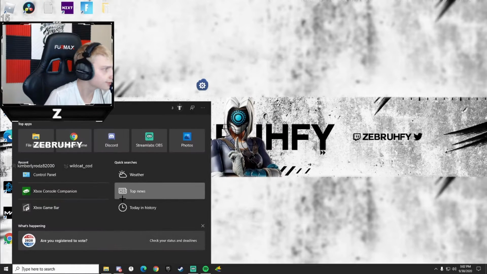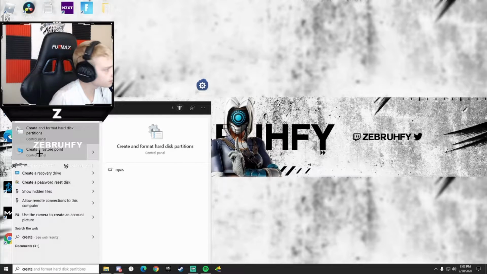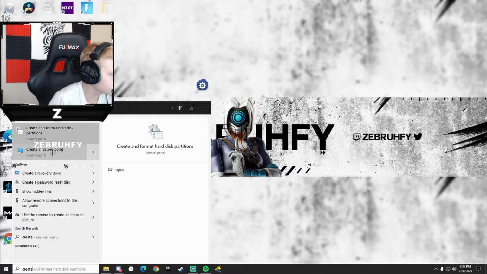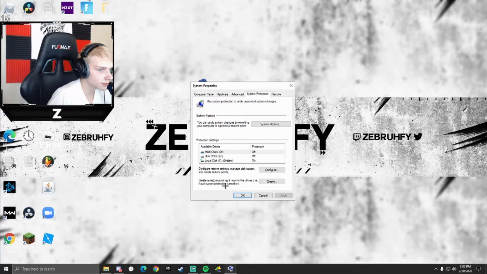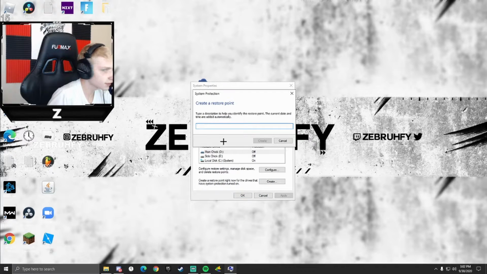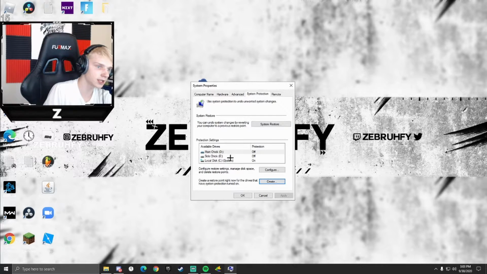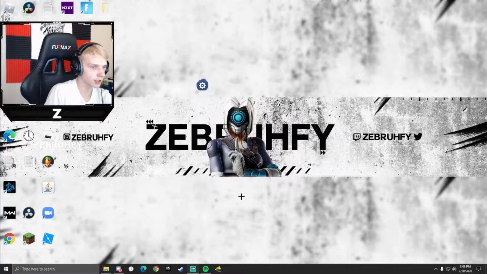What we're gonna do is head to the bottom left. Type here to search, type in create, and you should see create a restore point right here. Head into create a restore point, and it should bring up this window. Click create. It doesn't really matter what you name it, just name it like the date of today, or something you'll remember. And then once you pick a name, click create, and once you click create, you can just hit OK. And bam, now we're done. We can hop into the optimization.